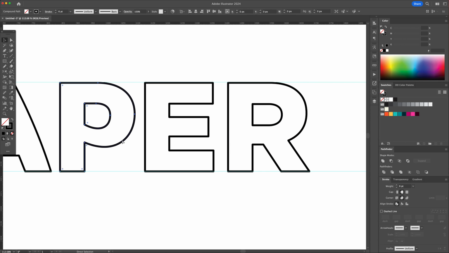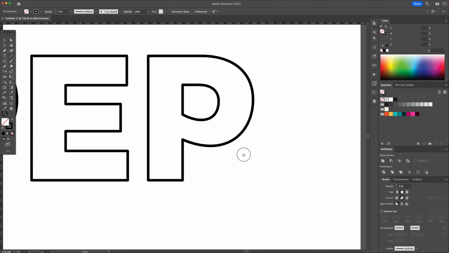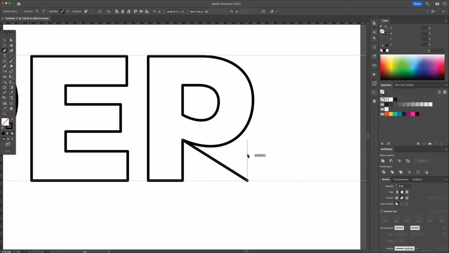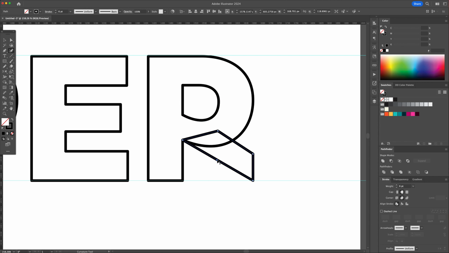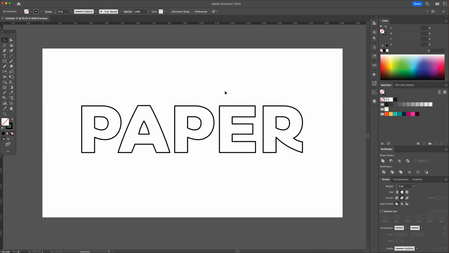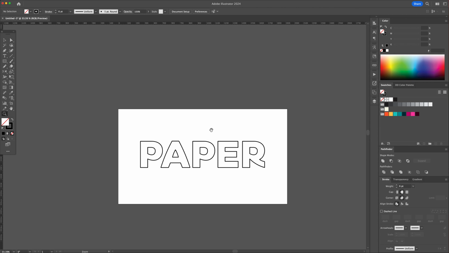Utilize the base of the letter P for the letter R. With the Pen tool, redesign the bottom to achieve a desired effect. Combine the new shapes together using the Shape Builder tool. Okay, moving forward, let's create a duplicate of the artboard. We'll need two copies of this to work effectively.